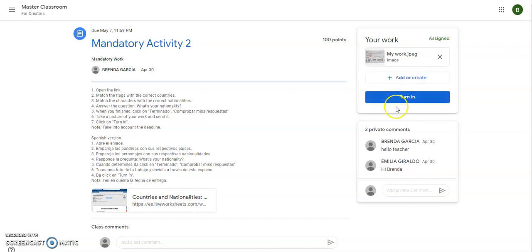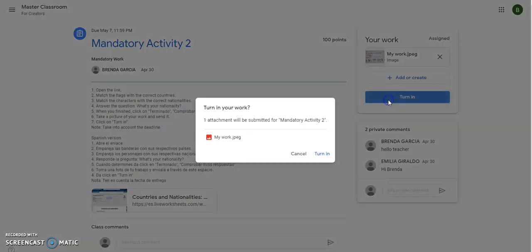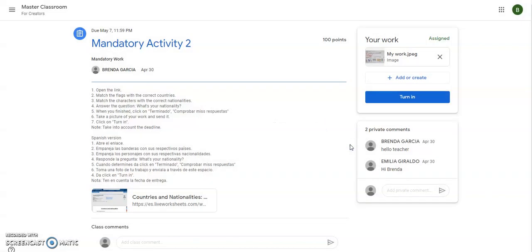And if you notice, it shows mark as done. But then it changed to turn in, like the instruction, turn in. Click there, click one more time, and you submit your activity. It's very important that you read the instructions in your activities because depending on the level and the activity, the instructions could be totally different.